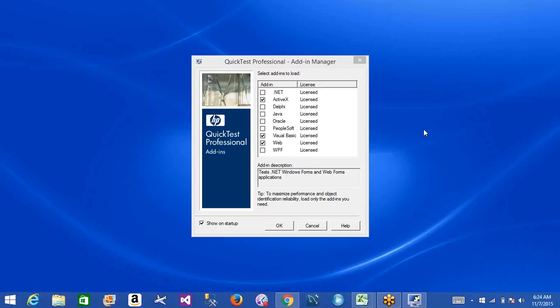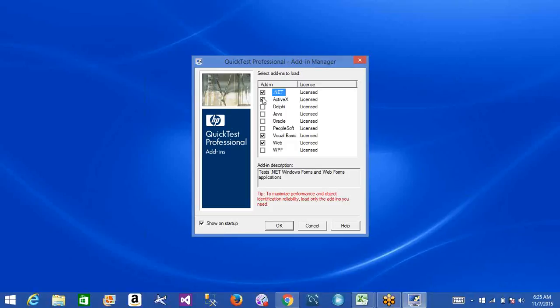That's why, whenever we open QTP, the first window displayed is the add-in manager. What is this add-in manager? Here it is displaying different technologies: .NET, ActiveX, Delphi, Java, Oracle, PeopleSoft, Visual Basic. Adjacent to each technology, it displays a checkbox. What is this checkbox?